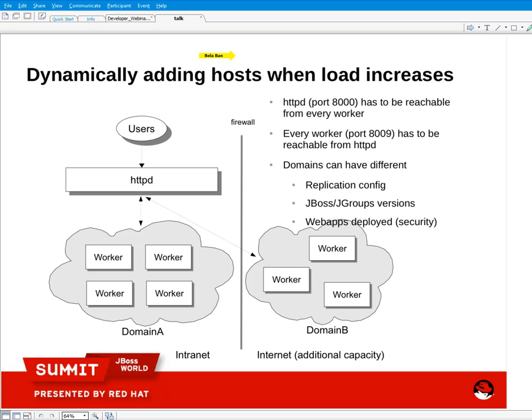Okay, so what can we do here when load increases? Let's say we have a normal cluster on the left side. It's all in the intranet. So we have a bunch of nodes, 4 in domain A. They use an HTTP daemon. And now load increases. Now you want to go to the internet, to a cloud provider, and dynamically fire up 3 additional workers. This would be a different domain potentially. And that's just an example. So here you could simply start 3 additional workers, and they would serve the applications that are placed into their deploy directory.